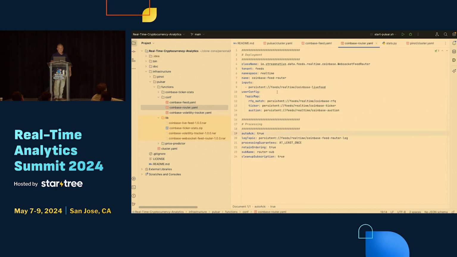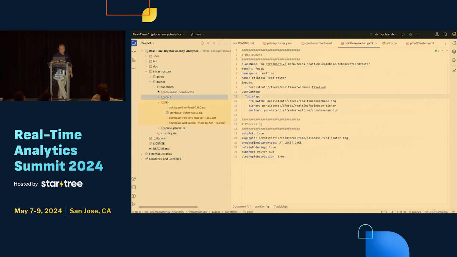Content-based router, similar thing. It's simple Java code. We have the NAR file, and I can show you the Java code for this. The key takeaway here is that we're consuming from this live feed, and then you can use the user configuration, right? So we can dynamically specify, for the types that are coming in, where we're going to route them. This is very easy to configure. You can pass in whatever you want later on. So if you want to add a third type, it's just a matter of adding a value to this one and changing some code, and it'll just work. So it's very easy to plug that in. We won't worry about that one now. And then last but not least, let's go into the windowing function that's here.